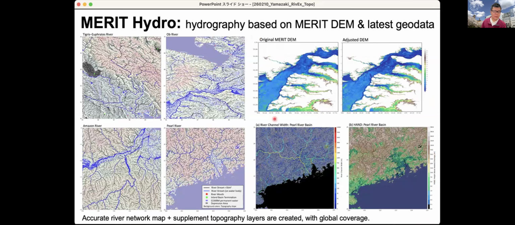So this is the main product. This is how river networks are represented in 90-meter resolution raster data. You can see the large rivers and smaller rivers in a very detailed manner. And this one is the hydrologically adjusted elevations.